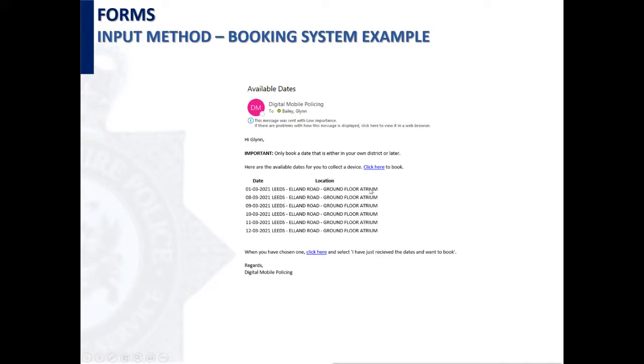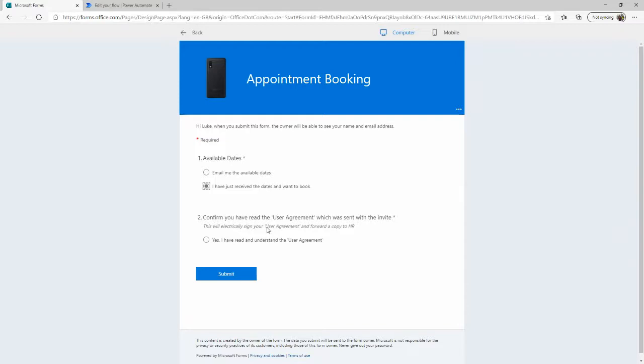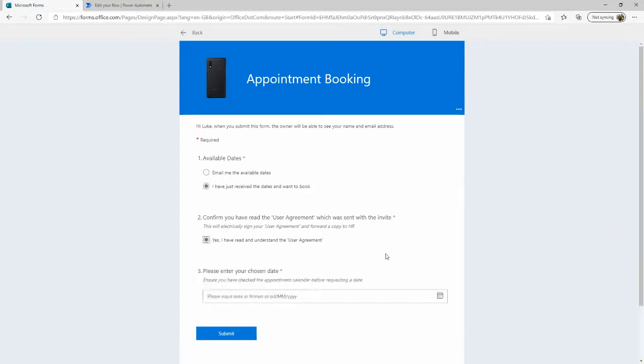They choose one of those dates and they have a couple of links. Use either one to click it and it sends them back to the form again. So the same form. I could have done a different form, but just for ease for myself, I chose the exact same form. So using that branching, now when I click I have just received the dates and want to book, that branching appears and says, this is the next question. So can you confirm that you've read and understood the user agreement? You click yes, and it asks you to choose your date.